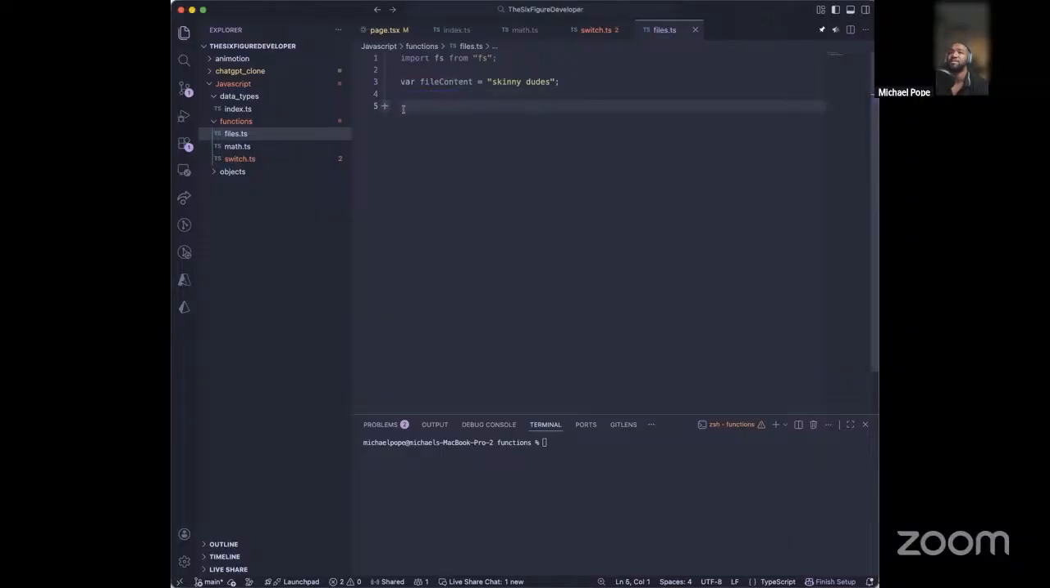So FS, this is another one of those built-in functions that comes with Node. FS stands for file system. So it's a bunch of functions that are built in that allow you to read files on a computer. You can create files on a computer. So we'll do one of the file creations.